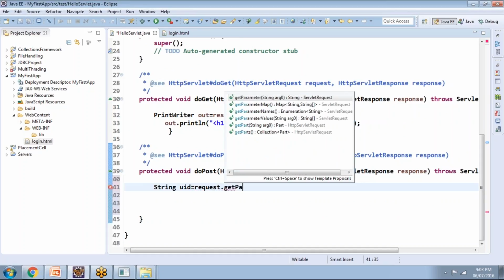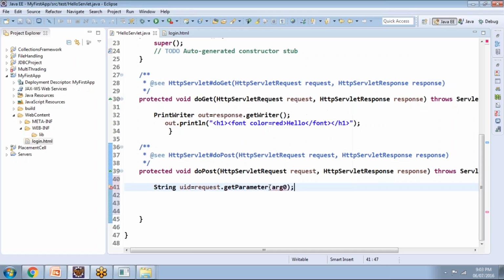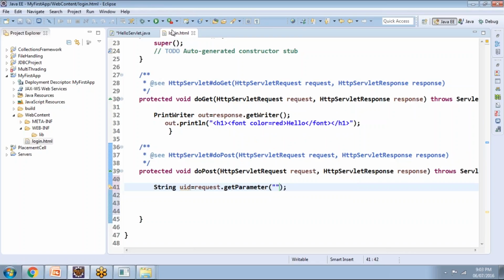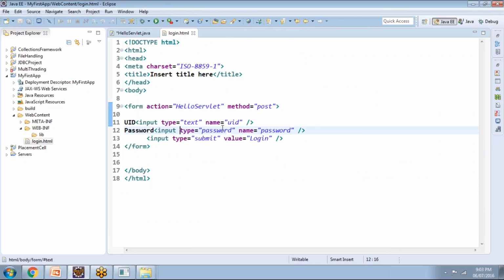In this method we need to pass the argument. One argument is there, meaning which field's value you want to access. So there are two fields: first one is user ID, second one is password. The name of this user ID is UID and the password is password. So this name you need to use in the request.getParameter. If U is capital, then you need to write exactly the same name, UID.